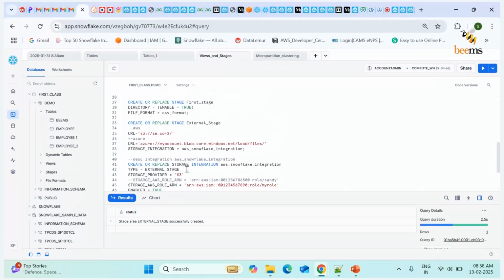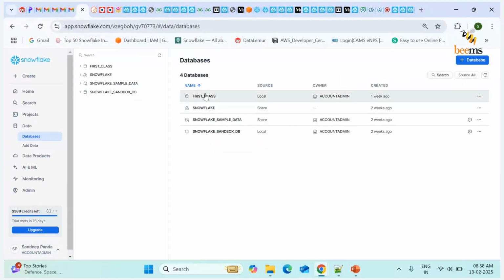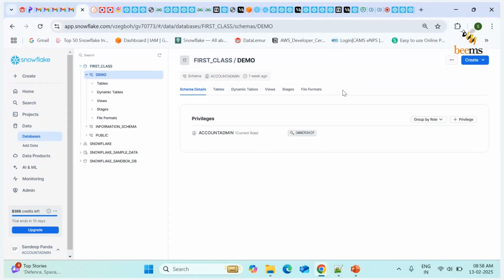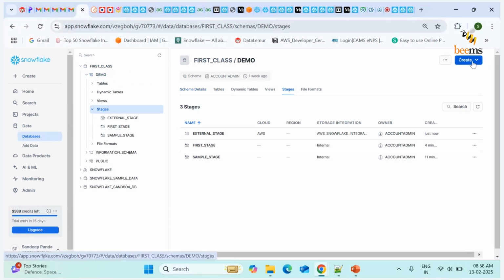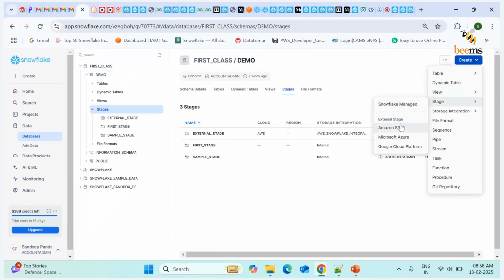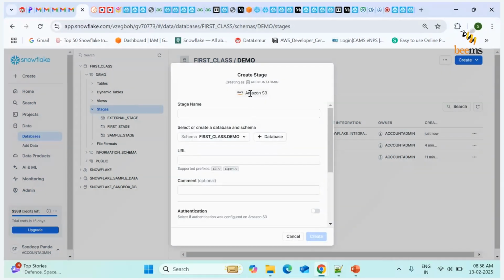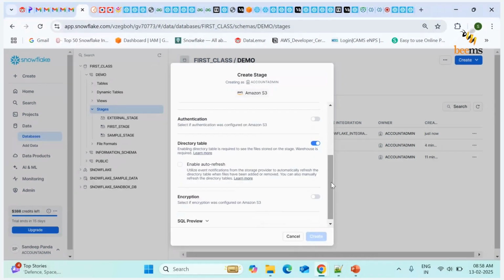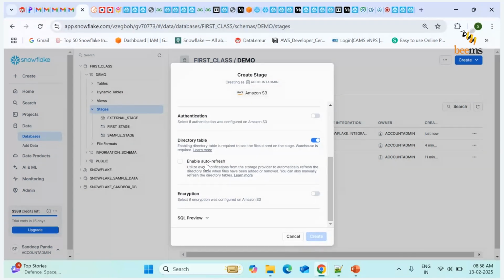Any doubt regarding stage? There also you can create your external stage. If I go here, database, first class, schema, demo, stage. If I want to create any external stage like S3, here I need to give the AWS S3 location URL, which URL needs to be given, and authentication, like how you need to authenticate, your user ID or password or ARN, and auto refresh.